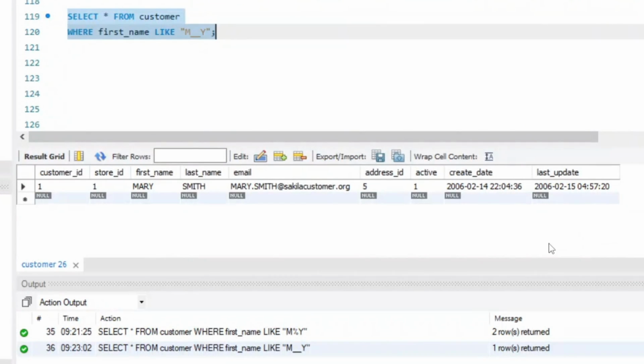As you can see, we have retrieved some data where the first name of the customer is starting with M and it is ending with Y. Also, there are two characters between M and Y. So basically, this means that our query is working absolutely fine. Okay, so this is how you can use the wildcards in SQL, and mostly we use these two wildcards only.